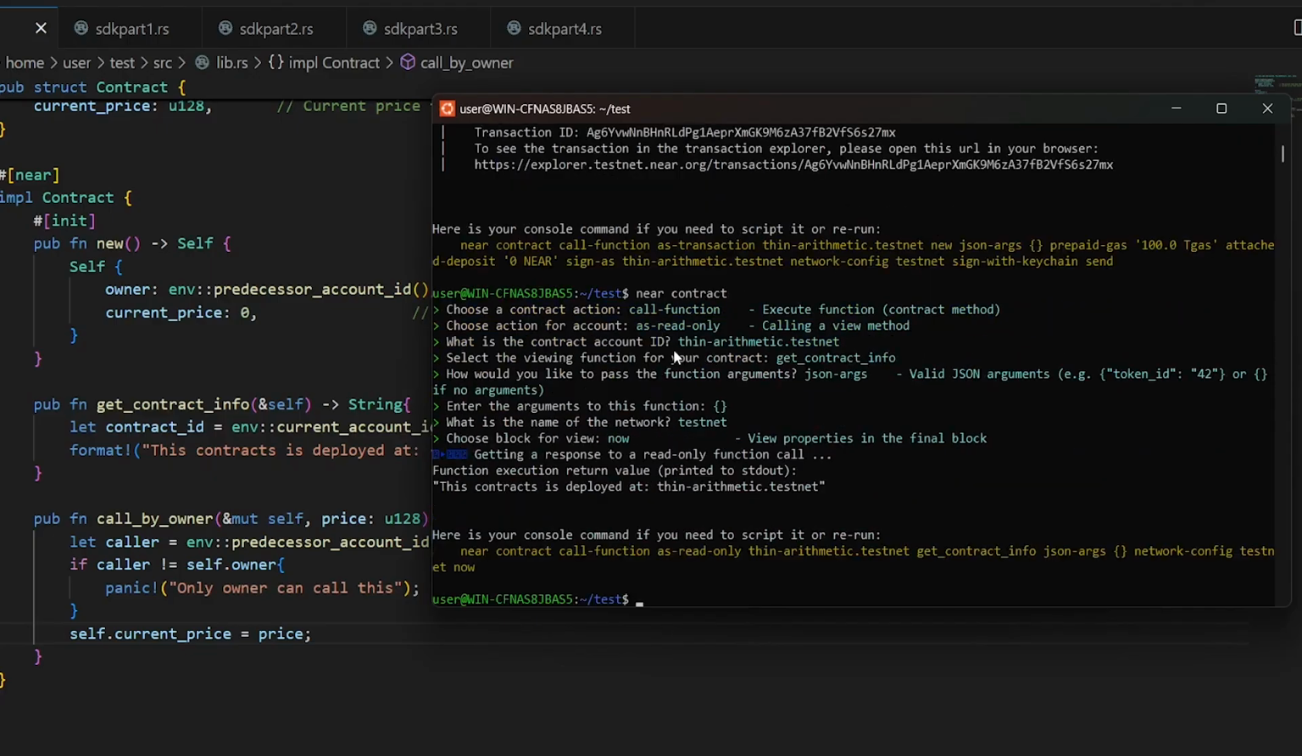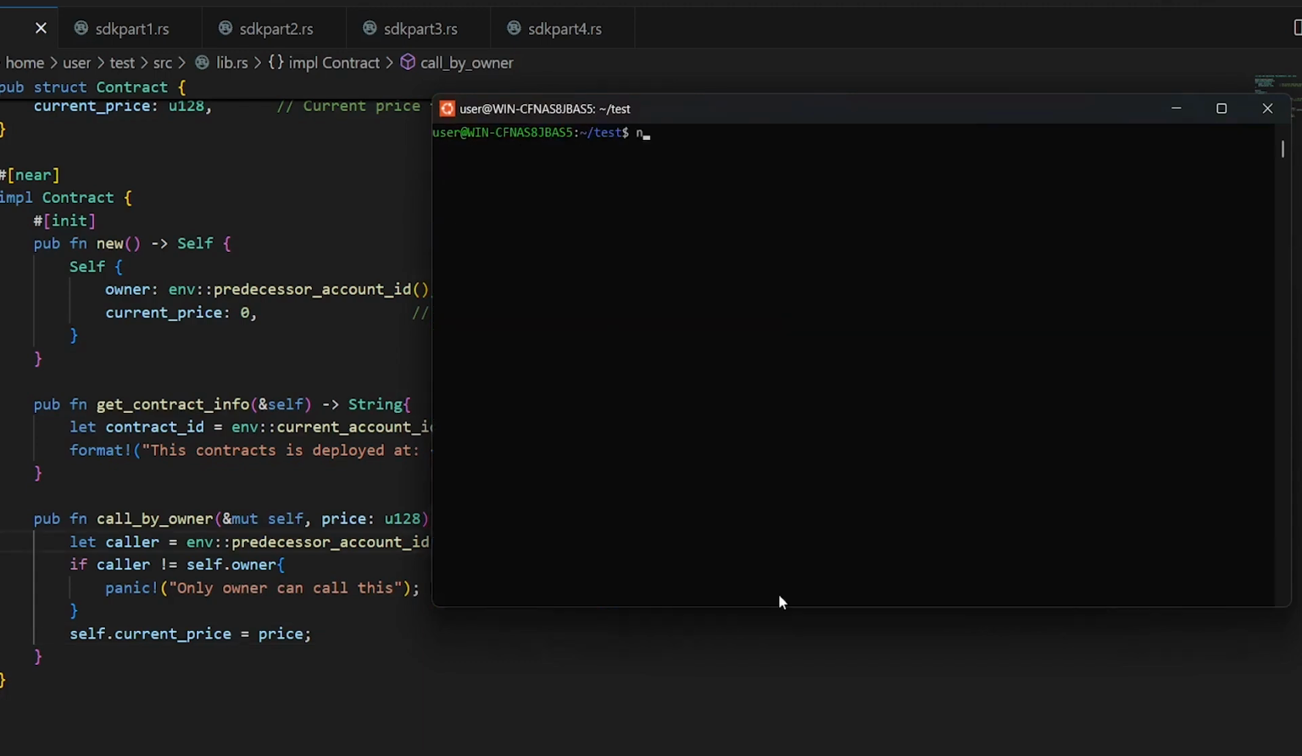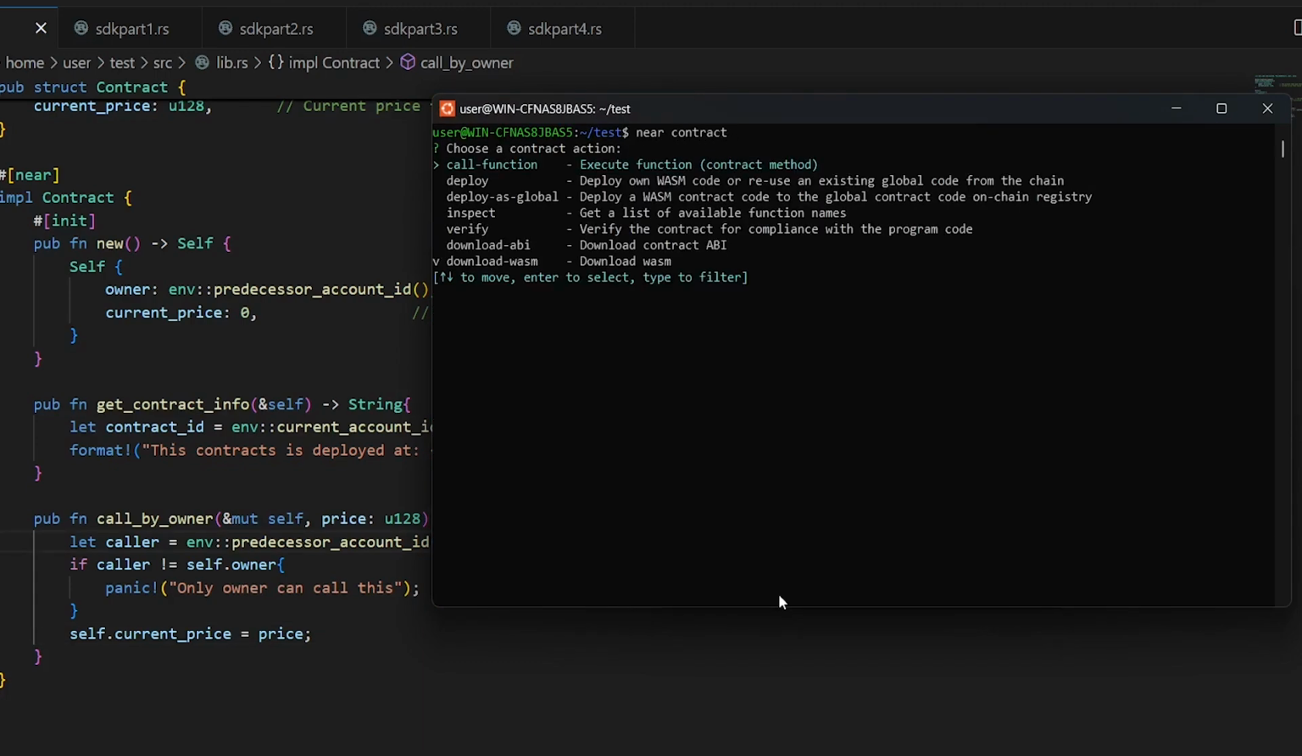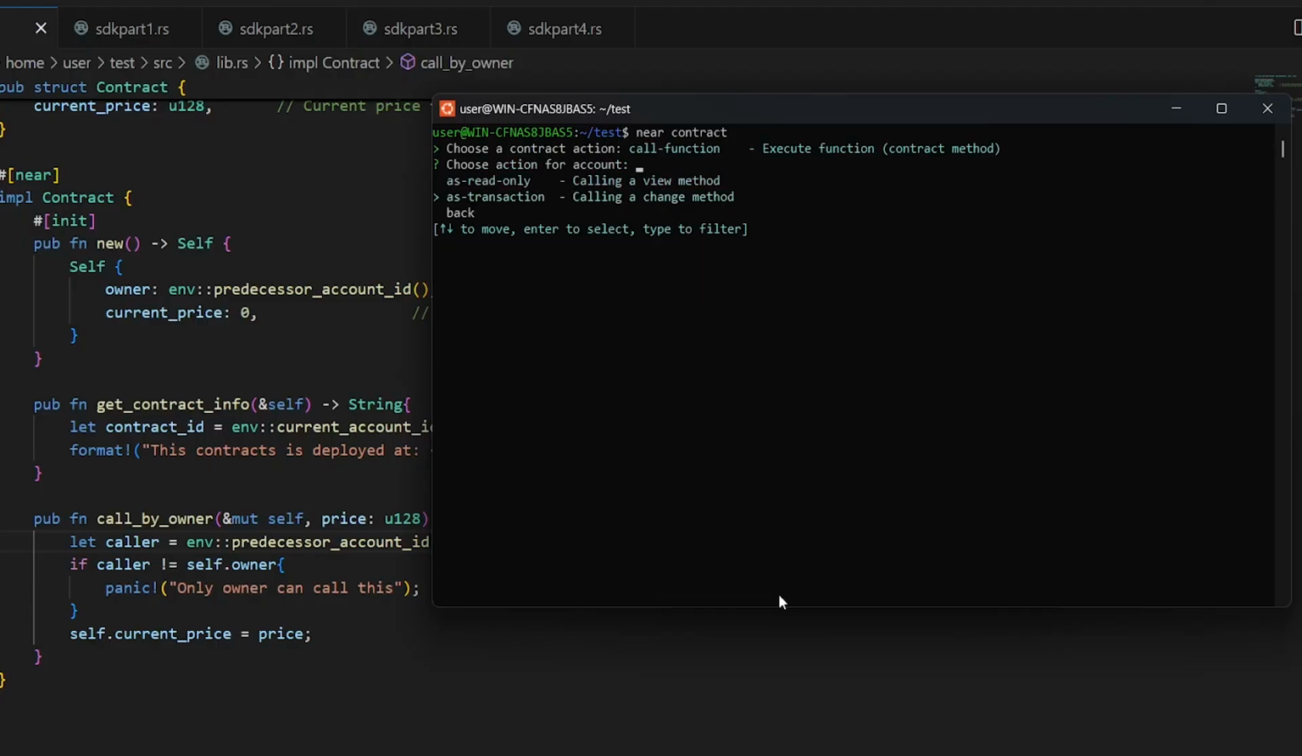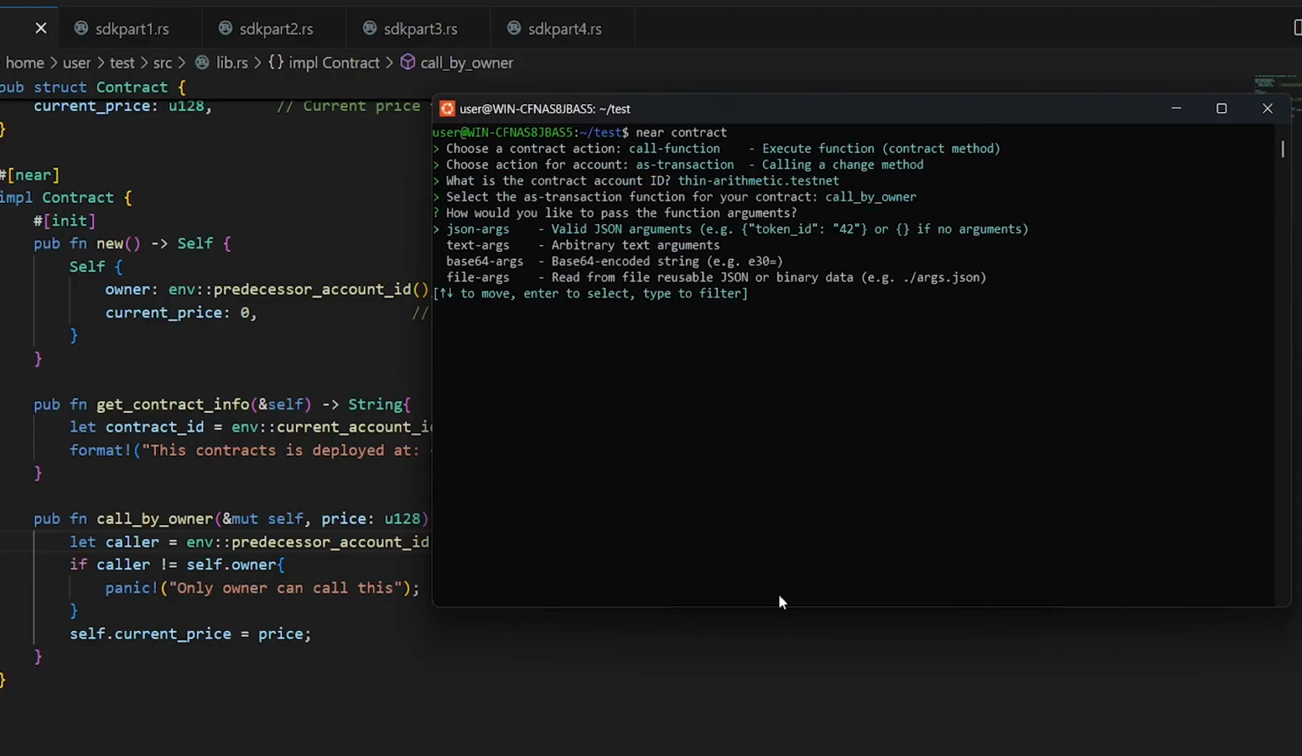Right now we are going to get contract info to check our contract. You can see it shows our correct smart contract address. Right now we'll be doing call_by_owner. First I will call it by ourselves, the account that deployed this contract, and it should change the price successfully.